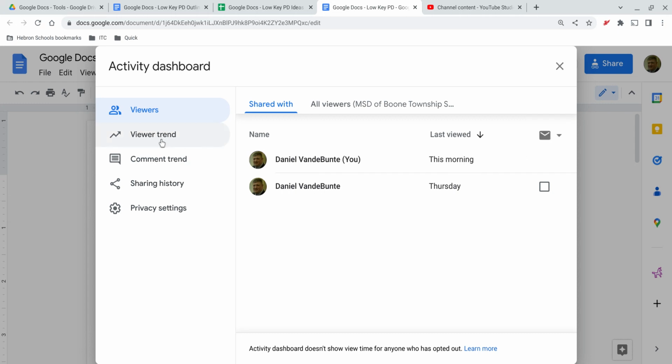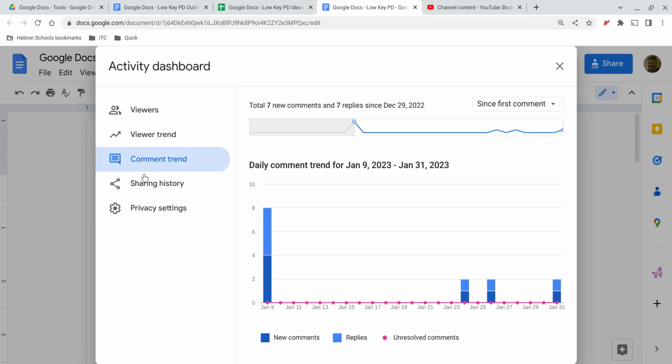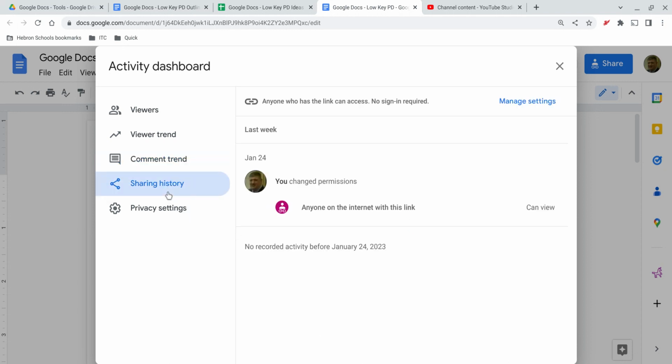If I click on Viewer Trend, I can see how often the document has been viewed, on what days, over different periods of time. If there's a lot of comments, I can see how frequently people are commenting or even replying to those comments. I can see the sharing history. When have the sharing settings been changed by whom, and privacy settings.